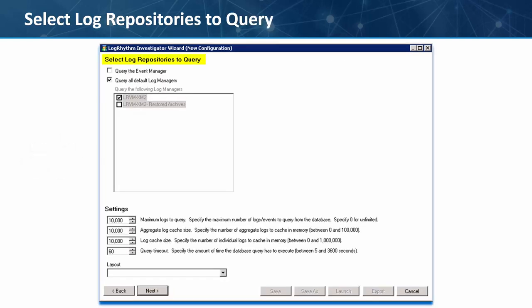The screen here is displayed because I selected a log manager search in the previous steps. This log repository option helps determine from where the log data will be gathered. In the case of multiple log managers in your environment, this setting allows you to restrict which log managers to query. This is often helpful, for example, if you have log managers deployed geographically and only require information from a local source. The settings section allows for the refinement on how much data to return in an investigation. Keep in mind the larger the values, the longer the query will take to complete. In this example, I select to query all default log managers. I leave the default settings and click Next.